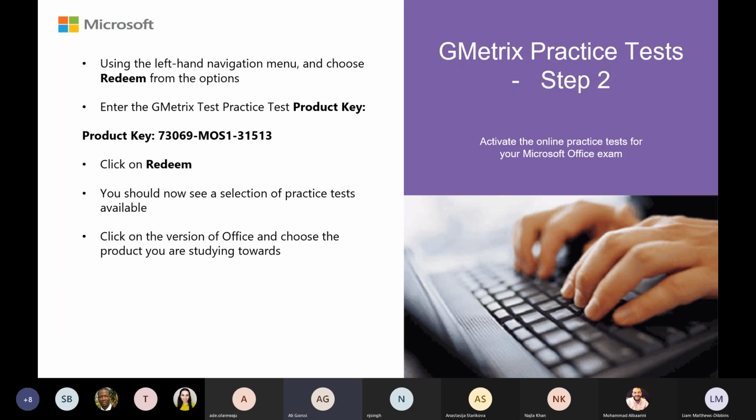Sorry, it says the code wasn't accepted. Let me check if I did something wrong. Yeah, it's got to be exactly as it is written with the dashes in. I think I missed one number. Okay, let me try again. Cool. I've put the code in the chat. Yeah, sorry, it was my mistake. Yeah, I got it. No problem. Great. Thank you.